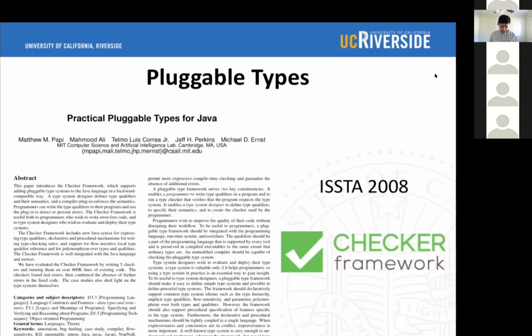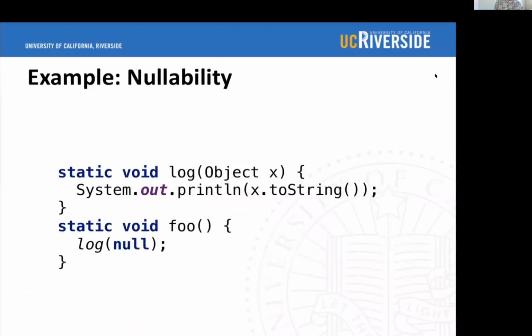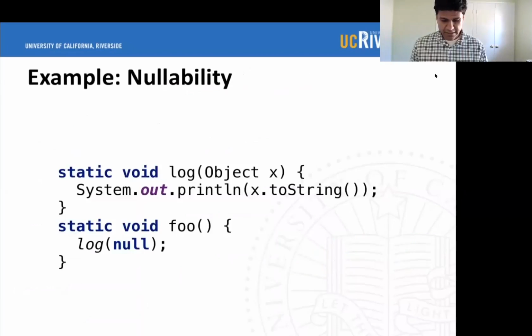So in terms of pluggable types for Java, one of the main original papers on the technique was published in 2008 in ISSTA, and it's been embodied in the Checker Framework since that time. So let's take a look at an example of how pluggable types work. And we'll do it with the classic or maybe most common use case for pluggable types in Java, which is trying to prevent null pointer exceptions. So here's a simple code example.